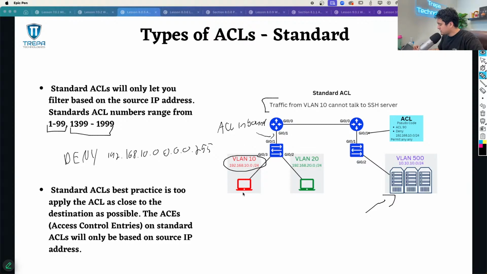But it's based off source IP. So it doesn't matter what this computer is talking to when it makes its layer 3 header. This is our layer 3 header here, and that's what we're going to be inspecting when we actually use this ACL. If we say, apply this ACL inbound on gig 0/1, and the statement is deny 192.168.10.0, any user is going to have all their traffic denied and filtered.